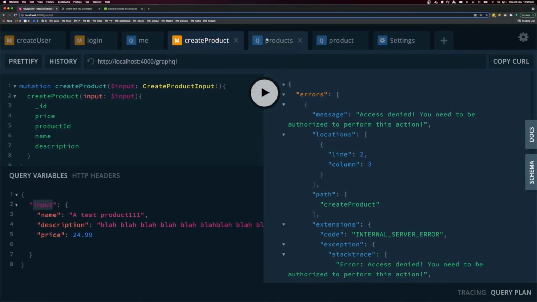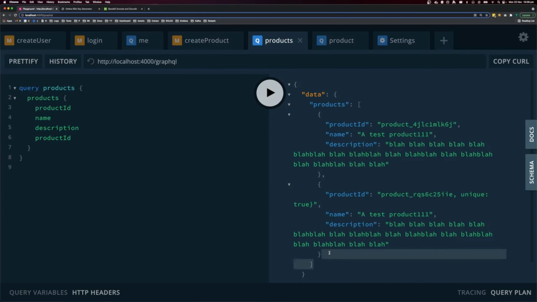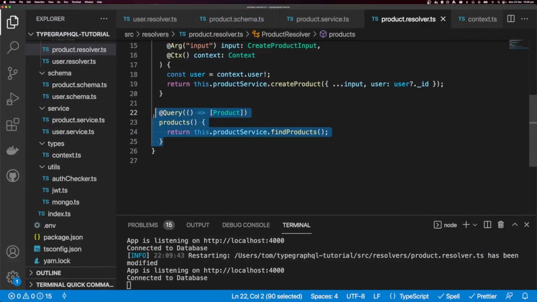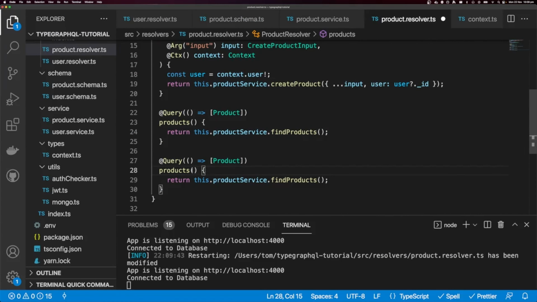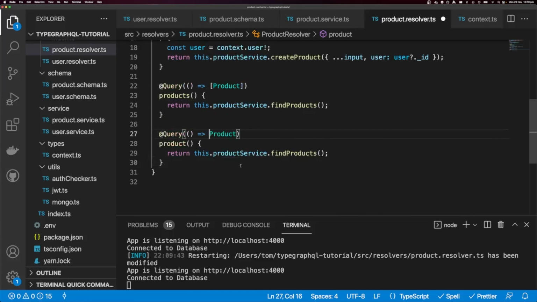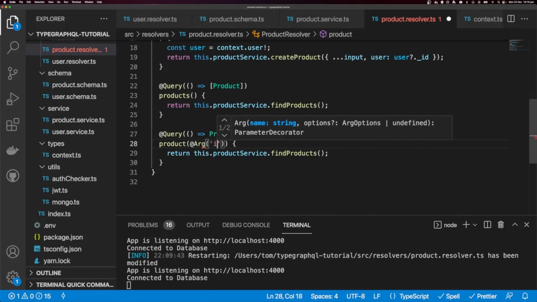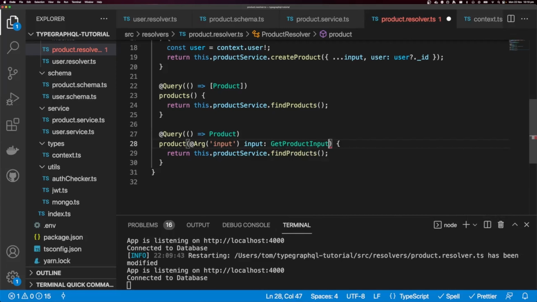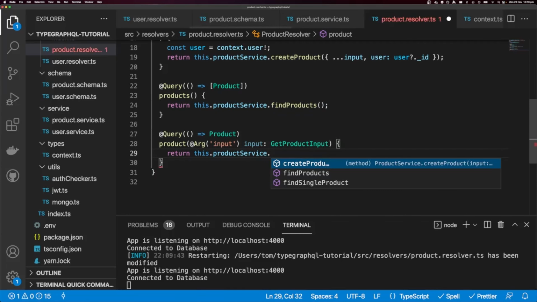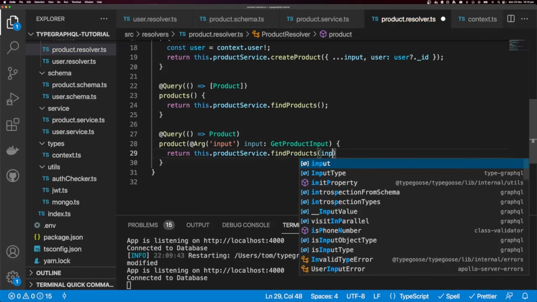Let's go test this out. We have our products query here and it returns an array of products. Let's copy this query down here and we're going to call this find product. And we need to remove our array brackets here because we're just going to return a single product. And we're going to have some arguments of input. And we're going to call this input and it's going to be type of get product input. And then the service we're going to be calling is dot find products. And we're going to pass in our input.